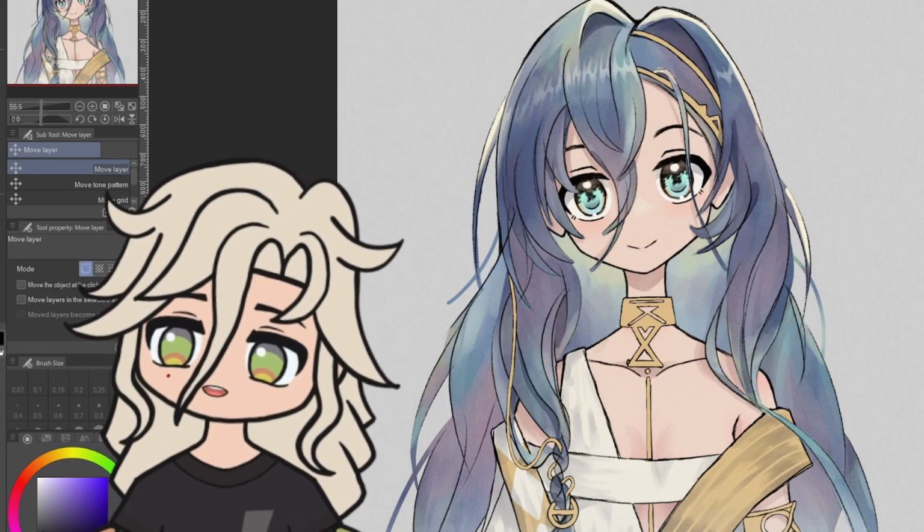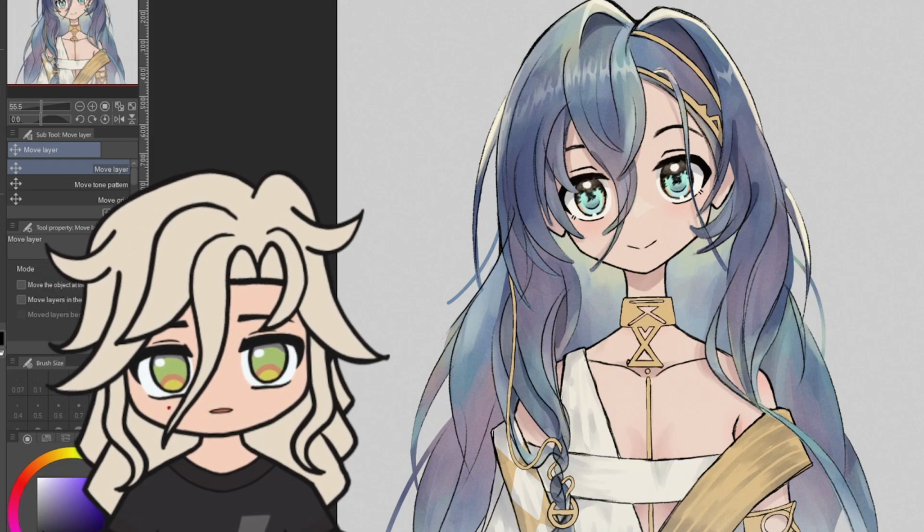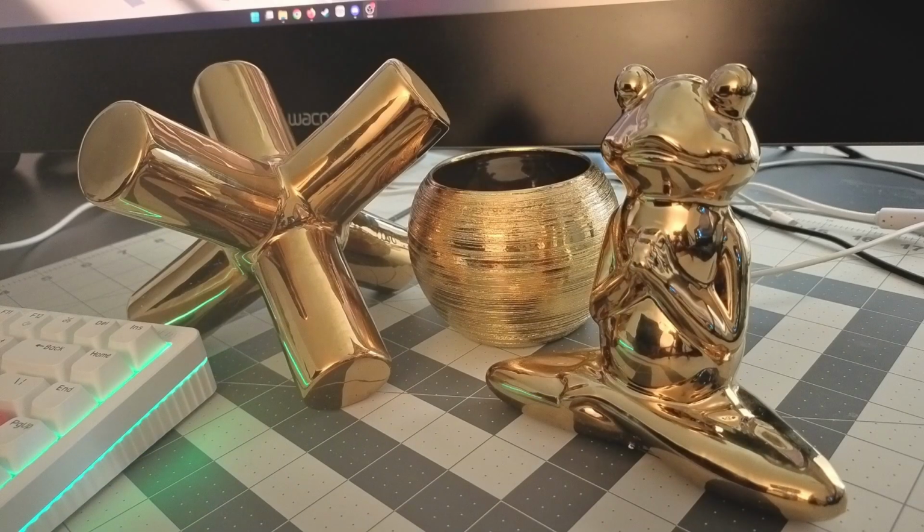I don't know. So what I ended up doing was I went to my local store full of items that you need to fill your house with so that you can feel less alone, and got some of these things, a little thing, and then a bowl, and then a frog, and they're all gold. And so I'm going to do gold studies, trying to figure out how to render gold digitally so I can paint and finish this portrait finally.